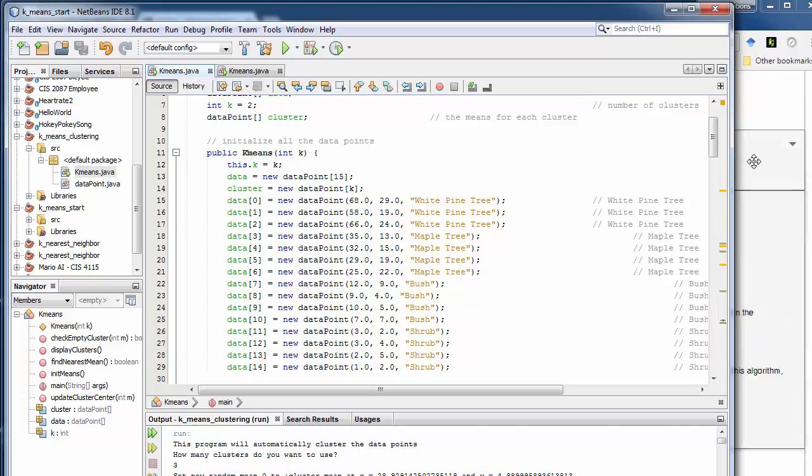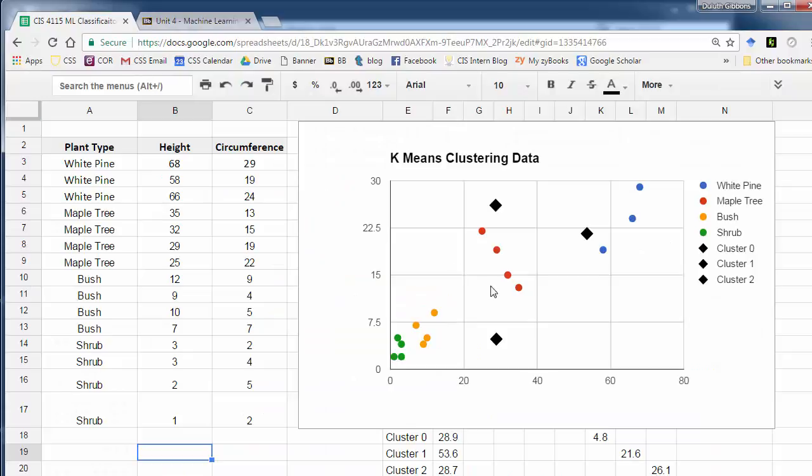Now, one way to see this is to look at it graphically. Here's our data displayed, and we're looking at the height and circumference of these trees. White pines are really tall and broad, so those are up here. These are our maple trees. We're just calling these bushes, and here we're calling these little things shrubs. You can see they are somewhat clustered. The bushes and the shrubs are grouped together here, but you can see clusters. We're not going to tell the algorithm about these colorings or these clusters. We're going to see if it can find these clusters by itself.